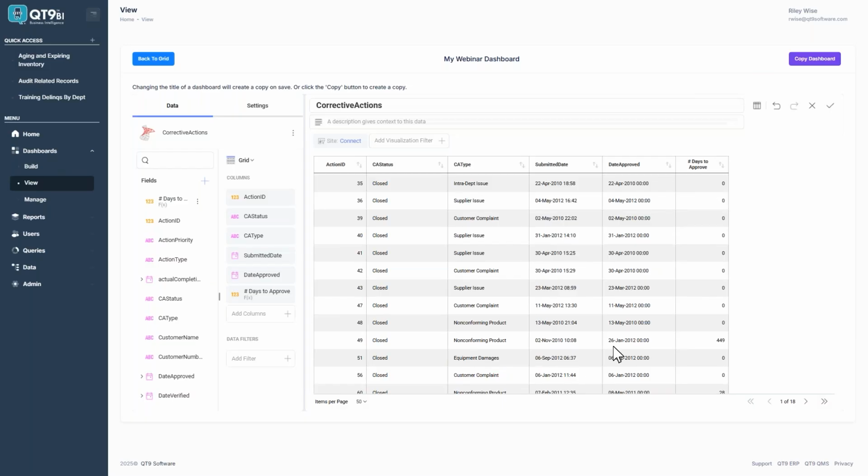Now, displaying this as a grid might be useful in some circumstances, right? If you wanted to show the number of open records and then have on the table a number of days until due or something like that, that might be one use case for this. But another use case for a days to approve kind of KPI is maybe we just want to show a single number, like what is our average overall for days to approve?